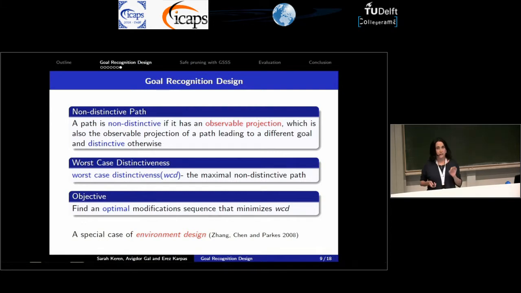One of the painful lessons, and now it's a very helpful lesson, was during a review process. It was very painful to discover that we were a special case of a broader problem called environment design, which was coined by Zhang, Chen, and Parkes, where they defined a more general problem of, given a set of modifications, what would be the optimal modification sequence to apply, given the utility function.